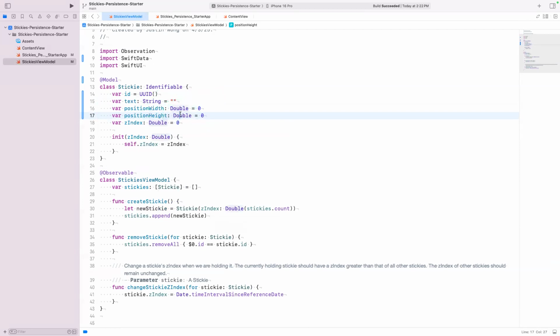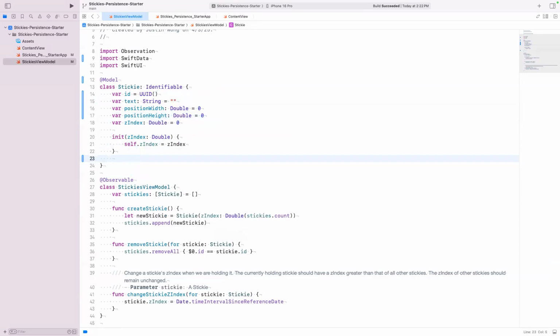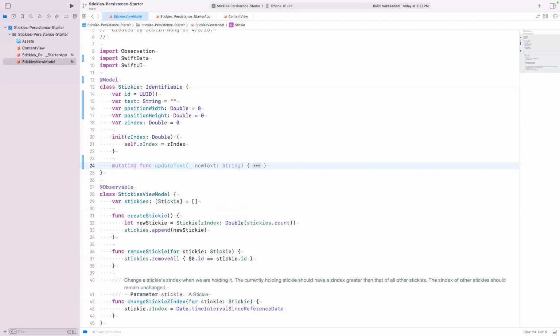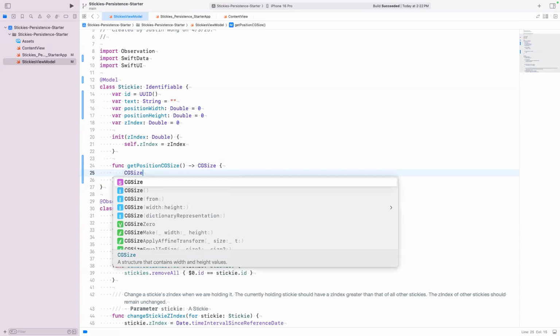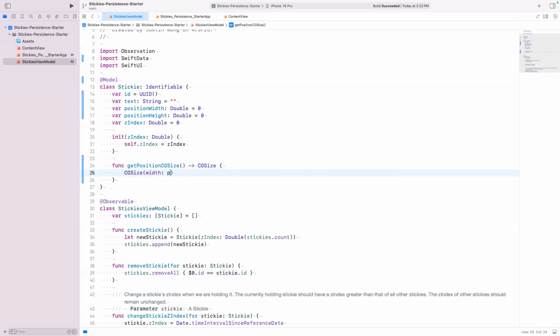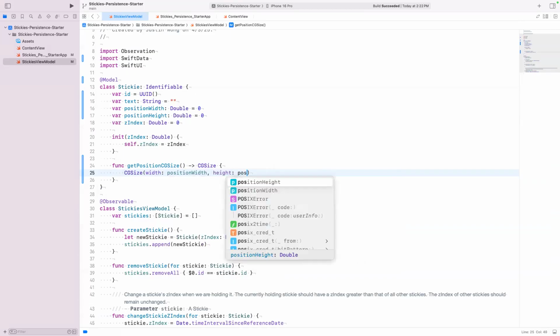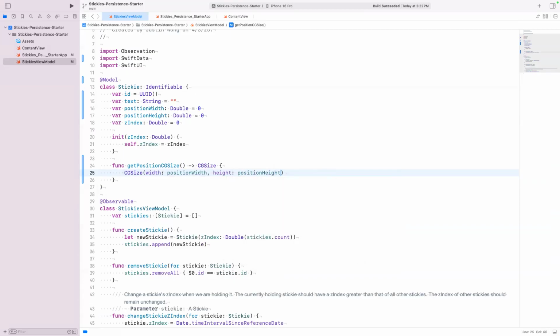Okay. Now, you're going to be working with CGSize in the view, so I like to create helper methods. I really like helper methods. I'm going to create a helper method called getPositionCGSize, and that returns a CGSize. I'm going to return a CGSize instance with the position width and the position height, just like that. So it's a helper method for us to work with the position width and position height, not explicitly, so we can abstract. We don't need to worry about that, and in our views we'll just interact with it via this function. All right, so that's basically it.